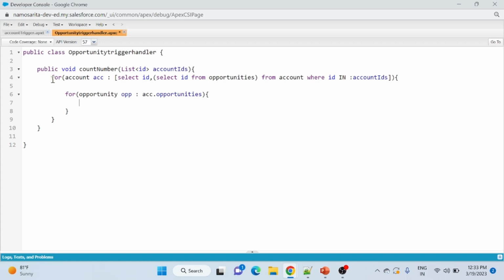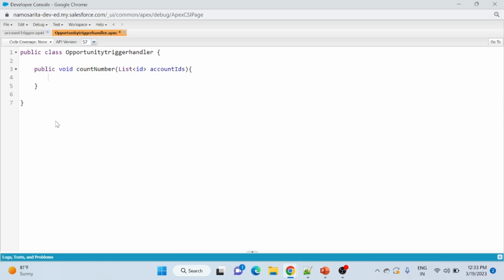Instead of this whole part, we are going to use aggregate queries. Aggregate queries are a feature provided by Salesforce where, instead of looping through the child records, you can do the aggregation in a single query itself, like counting the number of records, or finding the sum of some values, or minimum, maximum, average. These aggregate mathematical operations can be done using aggregate queries. In this scenario, our best bet is using aggregate queries.